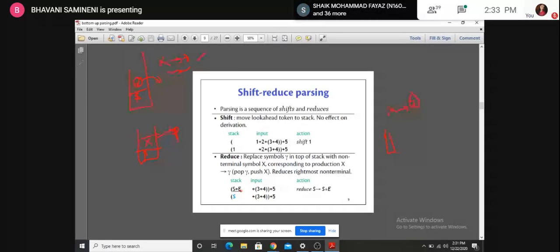Reduce works on the rightmost terminals. So let us take the stack contents as S plus C. The production S derives S plus C is there, so this S plus C is matching with this production. So now you can pop out this S plus C from the stack, and in place of that, you can place S. So that is the reduce. Whatever we did in LL1 as a part of the pop operation, in the same way here we call it a reduce operation.